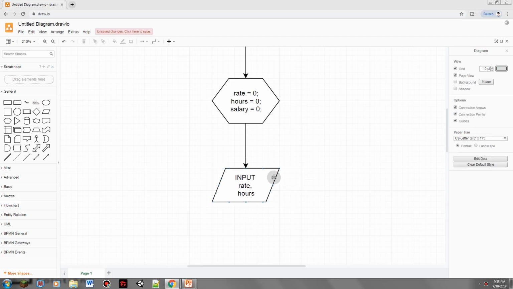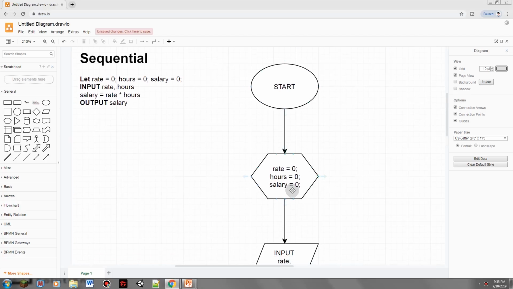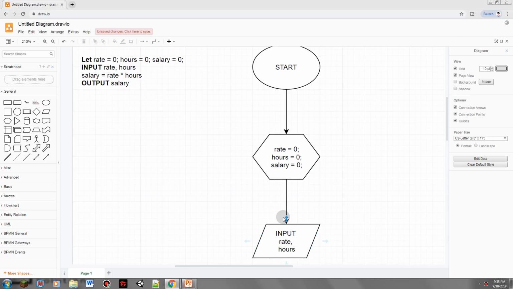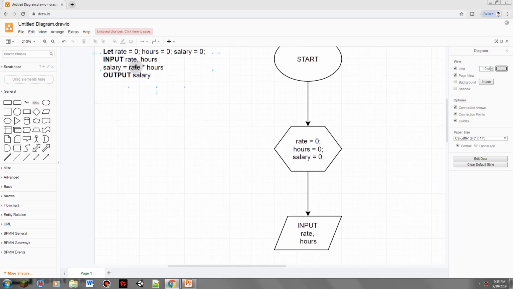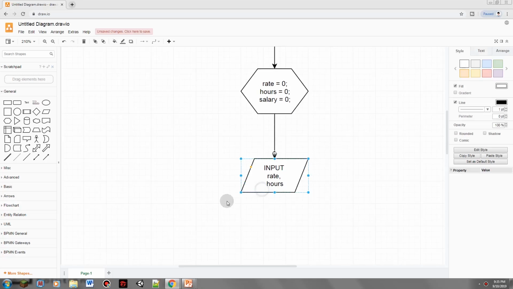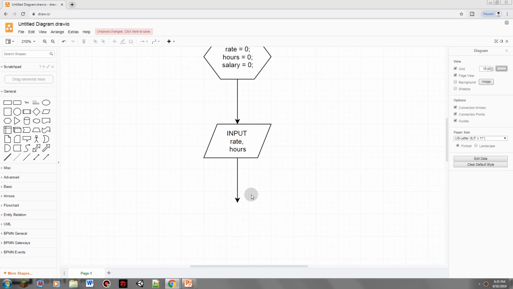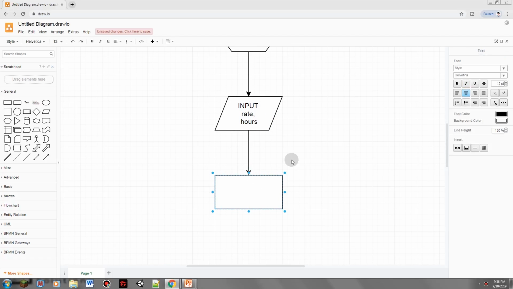So, good. Now, what do we need? We have started, we have declared, and we have input the two. What is next? We need to process. So, this is a process, right guys? When we do an operation, we will use a process. So, again, flow line down, then delete. What do we use for process? We use the rectangle shape for the process. So, again, what is our process? We get the salary using rate times hours. So, salary equals rate times hours.